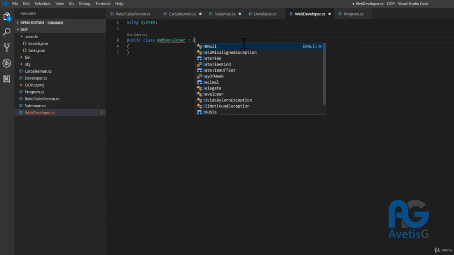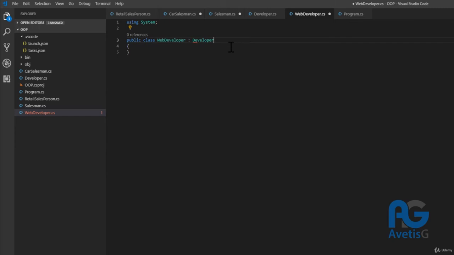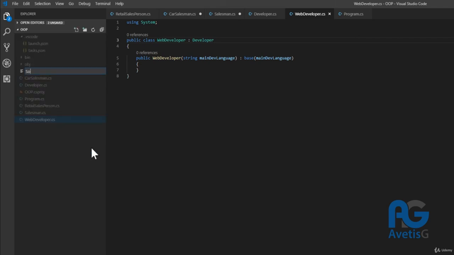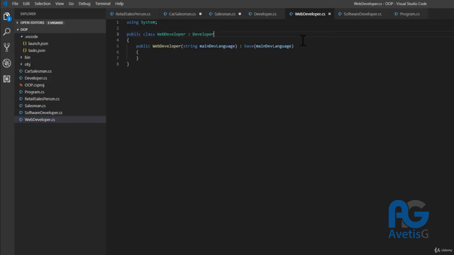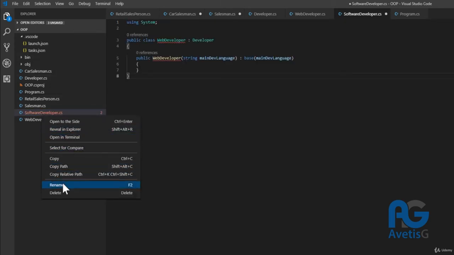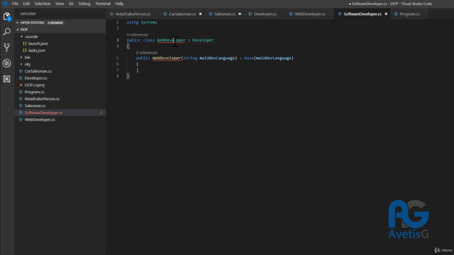I will inherit from developer instead of salesman, and the only thing we have is really the constructor. We will get the generic definition for code method, so that's fine. And then I will say new file, software developer.cs. So software developer is going to be very similar to web developer, except the name. So we'll say rename, grab the name from that, and bam, we're good to go.